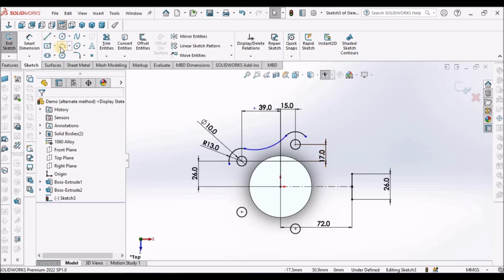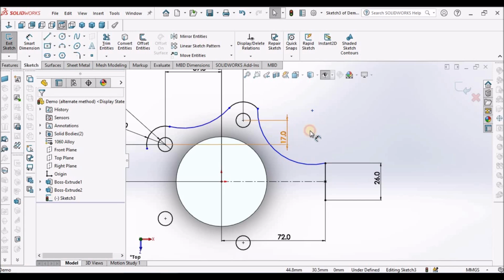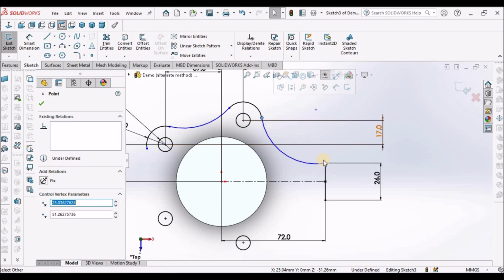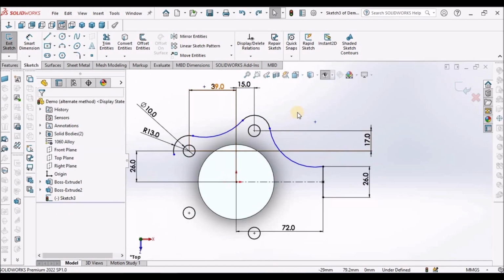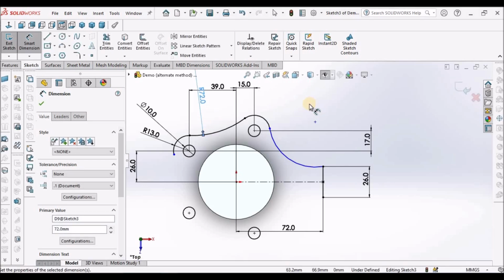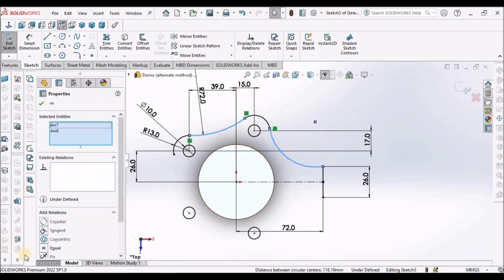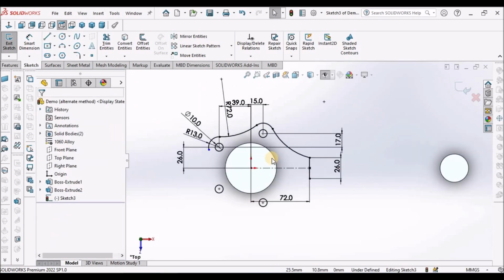Now draw one more arc joining these 2 points. Apply tangent constraint. See, this radius is 72. So make these two radius equal. See here, it is fully constrained now.